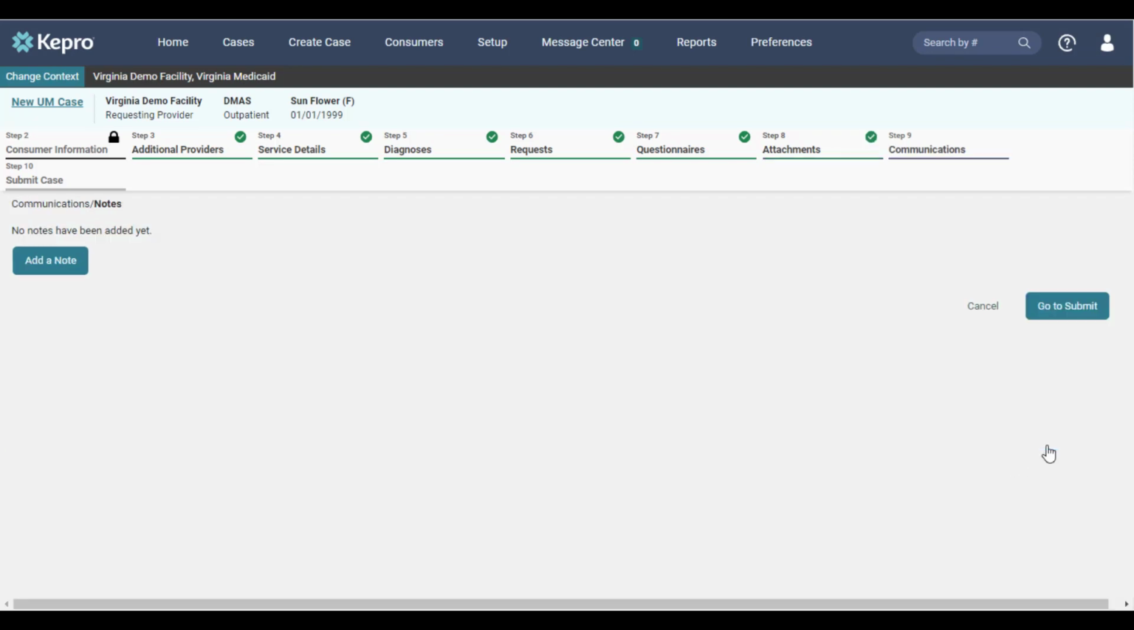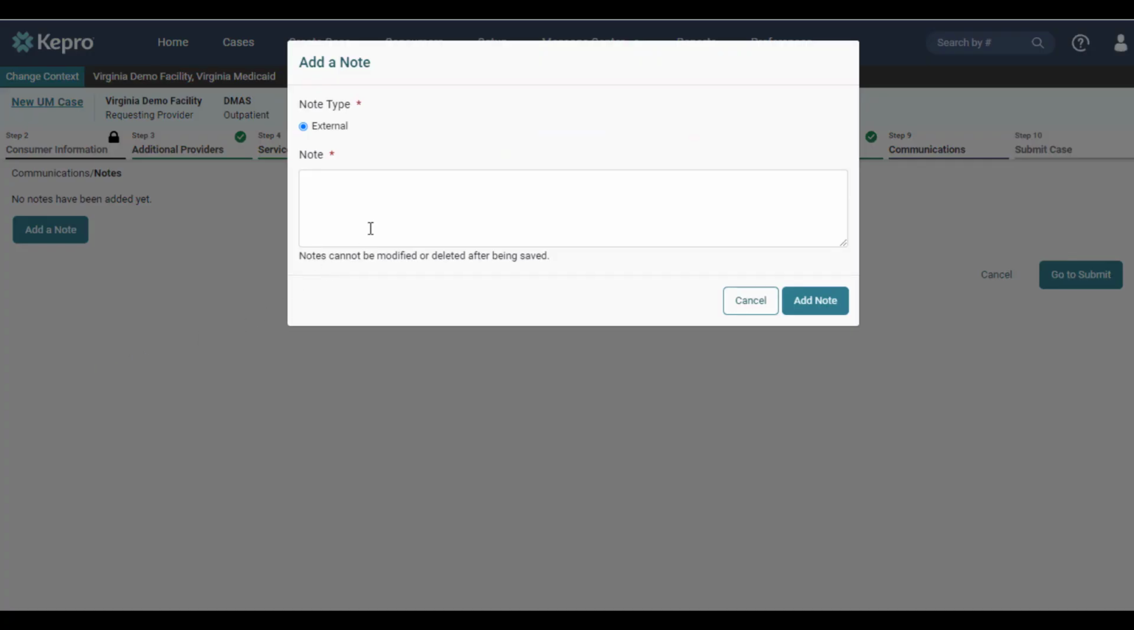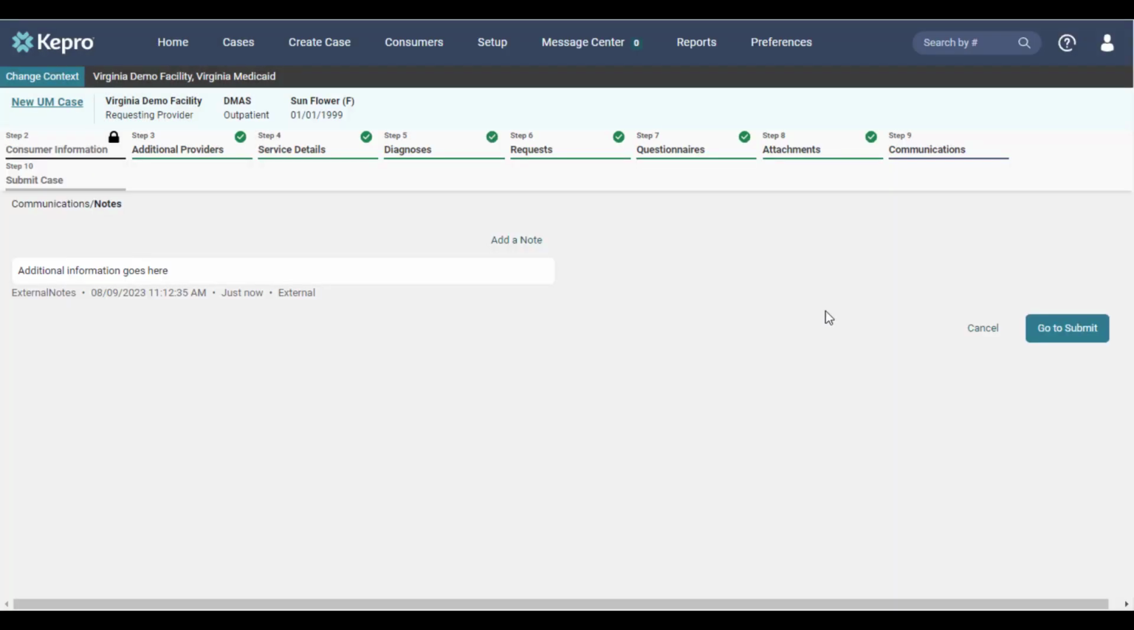If there's any other additional information that you wish to include, you can click Add a Note. You can enter the note into the Note dialog box. Then click Add Note. And your note has been added to the request. You will then click Go to Submit.